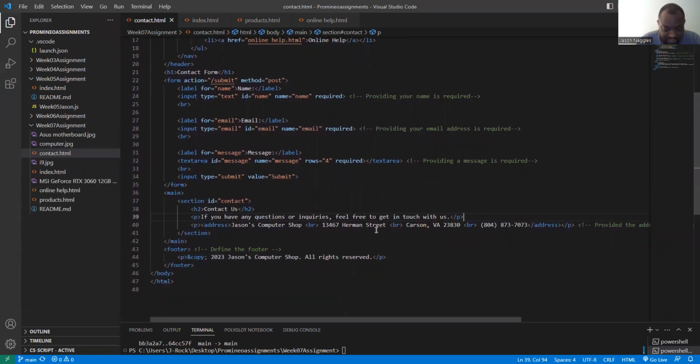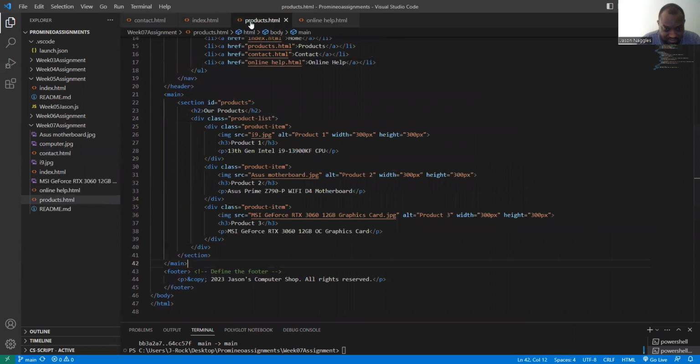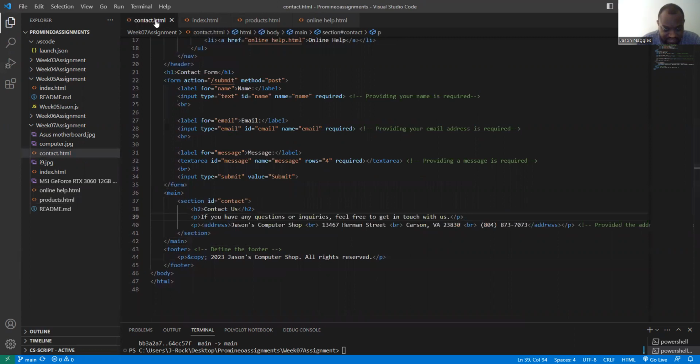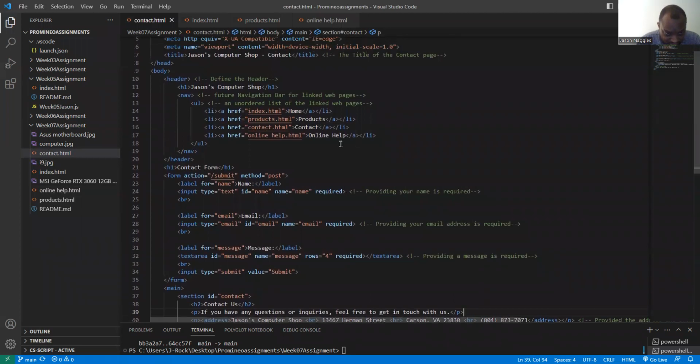Other things I did besides this, under the contact.html, I made a form where you're required to provide your name. You're also required to provide your email address because it has the word required at the end of the code. And also you're required to provide a message. And then the submit button. So that's a form that looks like this.